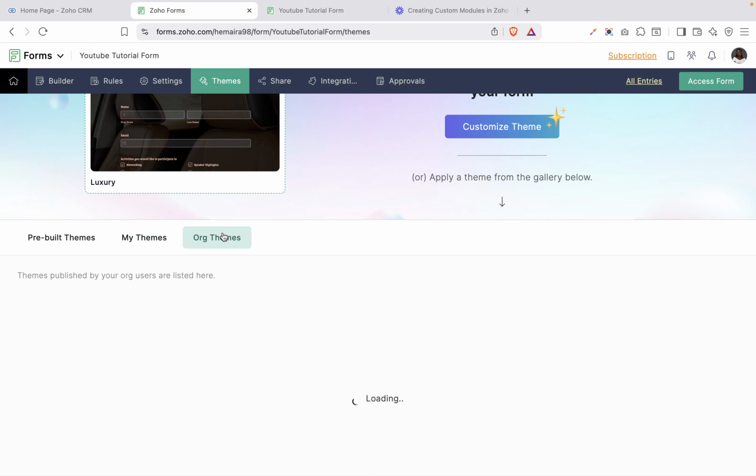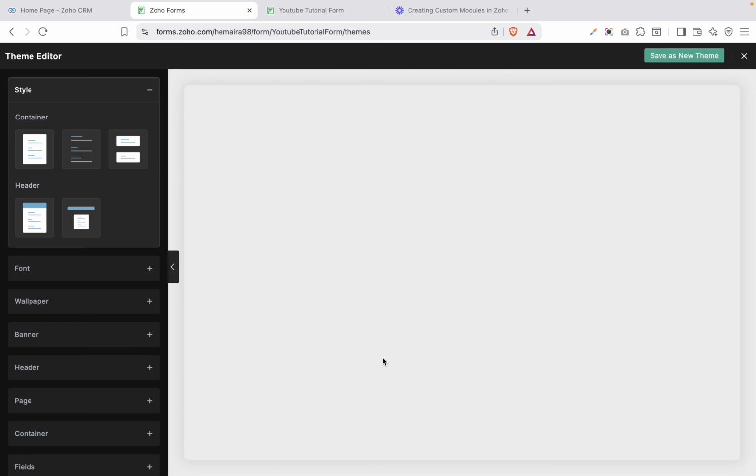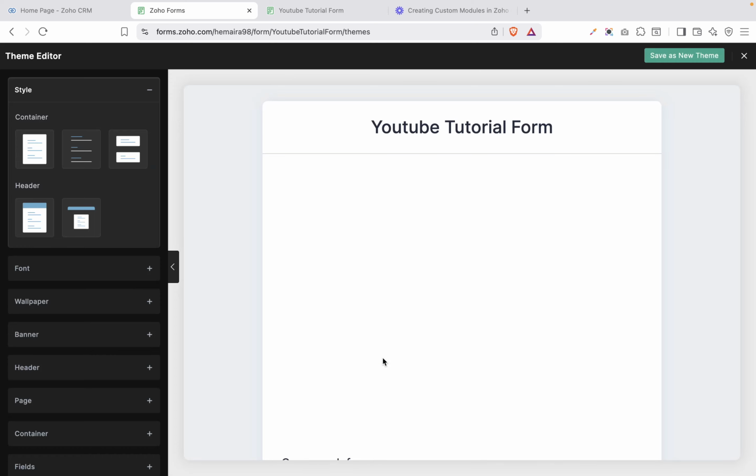The same thing applies for organization theme. If there are other themes that have been created by other users in your organization, you can use that theme in here. So let's say for theme, we can create a new theme, and when you click on create new, it's going to take you to the page where you can create a new theme.